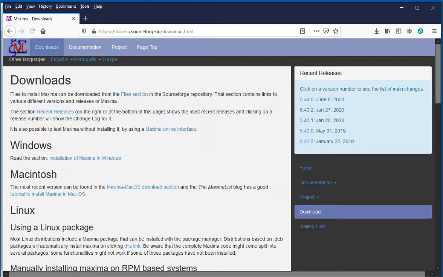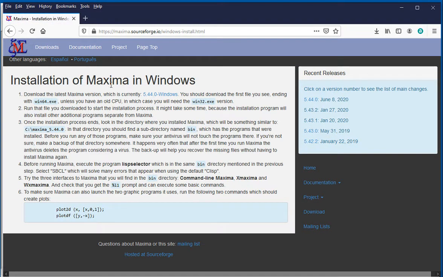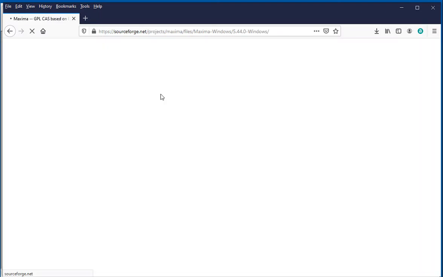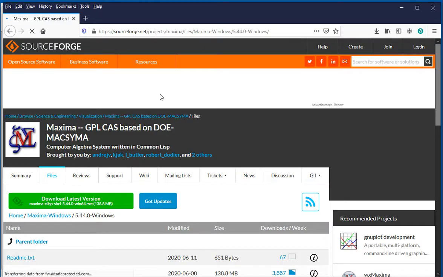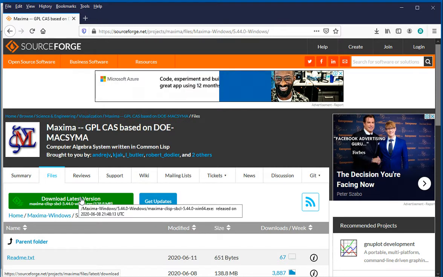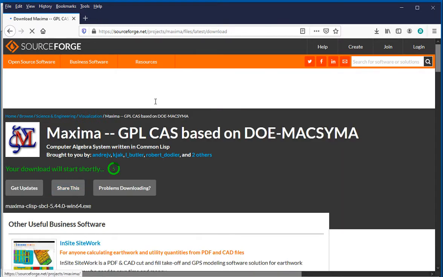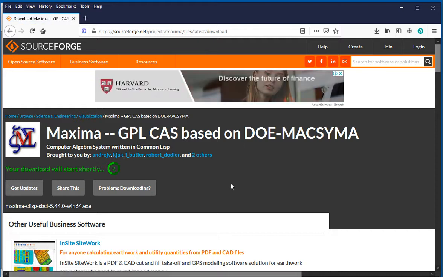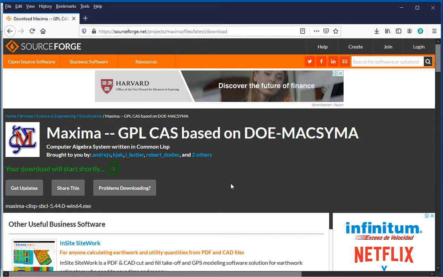Click on Downloads. Since I'm working with Maxima here, I'm going to have to go with this link that says Installation of Maxima in Windows. And in here, we're going to go to the current version, which is the one that I have highlighted, and we're going to click on it. Then you get to this page, and you want to click on this green button and wait until it gives you the information required for download.